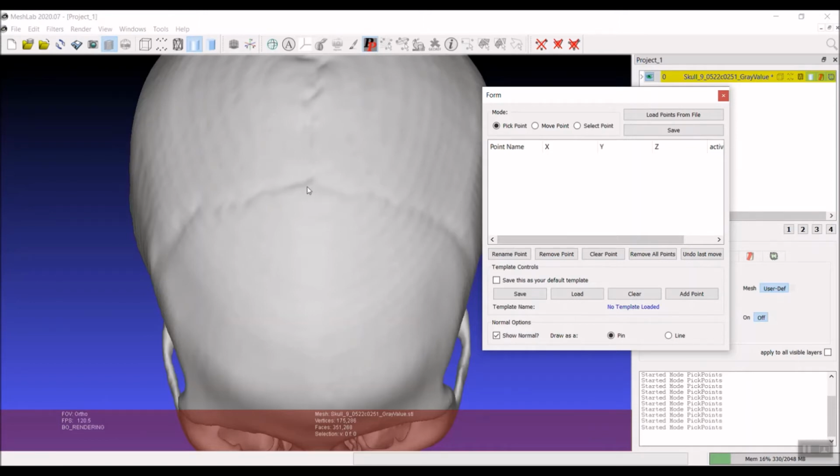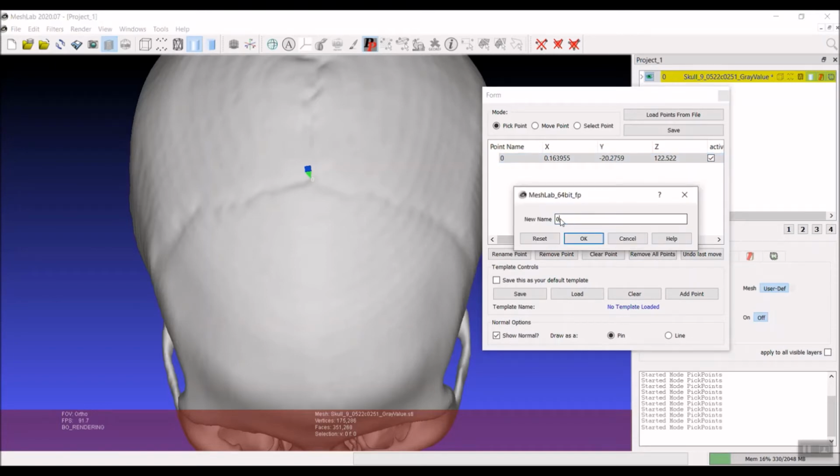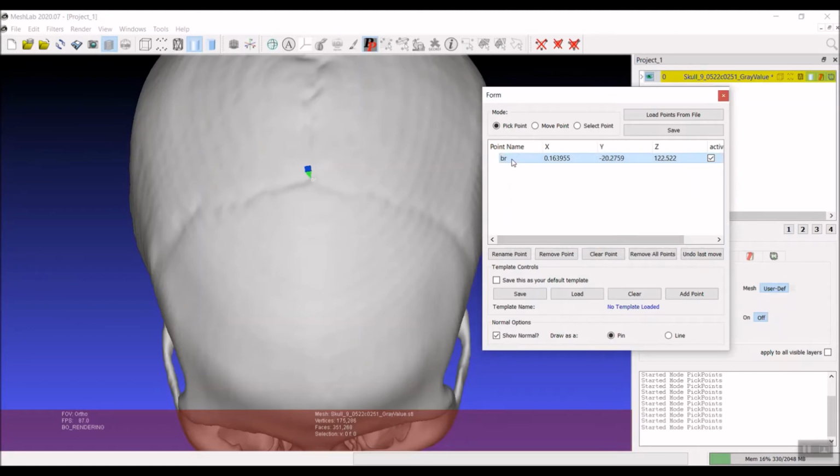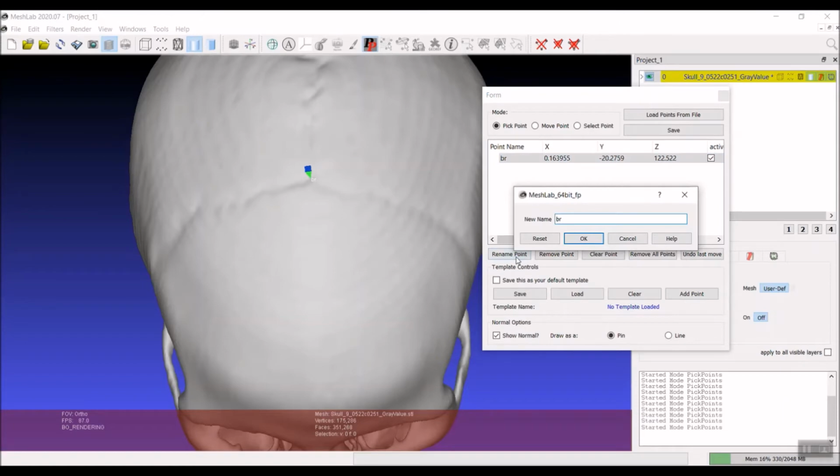And so it's just a right click on the model, and you'll see that it automatically sticks sort of a little pin on it that's pointing in the direction of the normal, and it starts numbering from 0. But we can rename this if we want to call that Bregma by double clicking on the 0, or you can click on this rename point button and the same thing pops up.